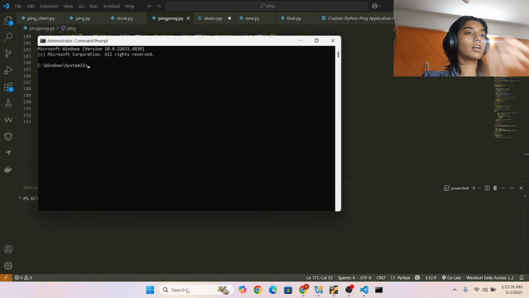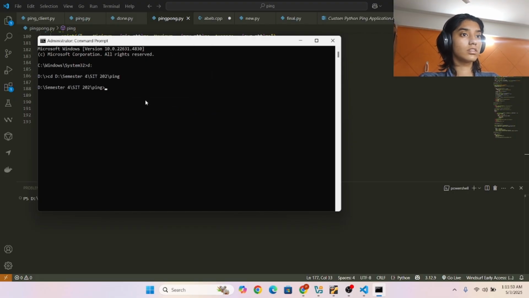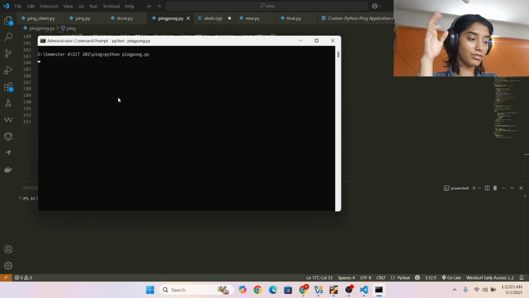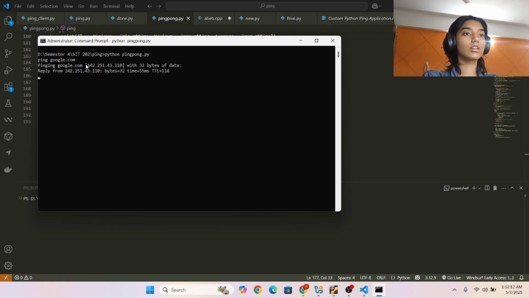Running CMD as admin, moving to the D drive, checking for our location, ls, and running that file again, ping.py, and now it's running. So let's ping the domain name for Google. Ping google.com, and as you can see, I have the IP address for Google.